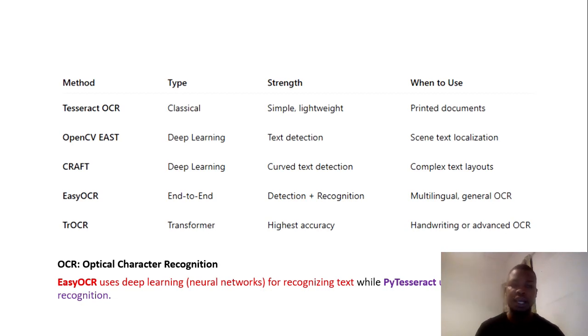We have other ones like EasyOCR, which we also use in this project, which is perfect for multilingual text. So when you have French, Arabic, Portuguese in your text, it's actually the best model for that. We also have other ones like OpenCV Craft and TrOCR. So we have this here: the strengths, when you should use it, and where it's really strong.